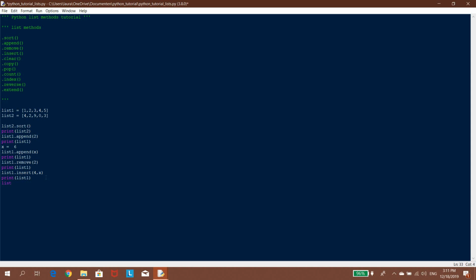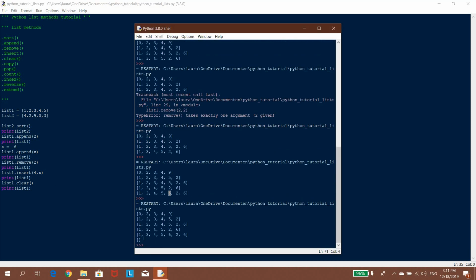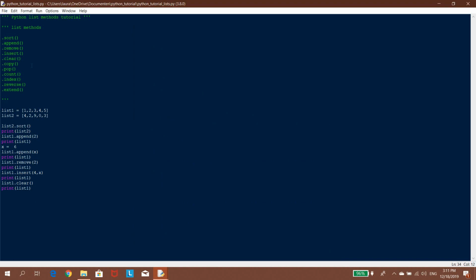This list 1 dot clear. I'm sure you can figure out what this does. Okay, and whoa, we have an empty list. Yeah, you can literally just wipe out the entire list just like that. Now that's okay, I guess, but we need some values here. So we're actually going to get rid of this. We're not going to keep that because we want some values.